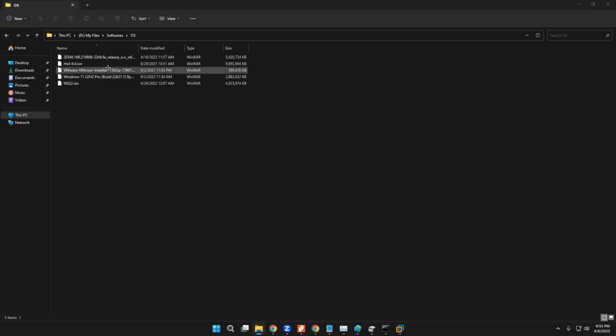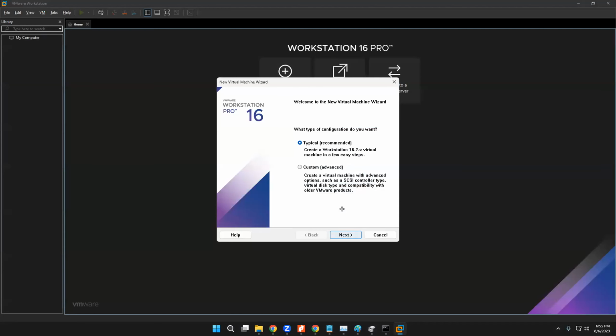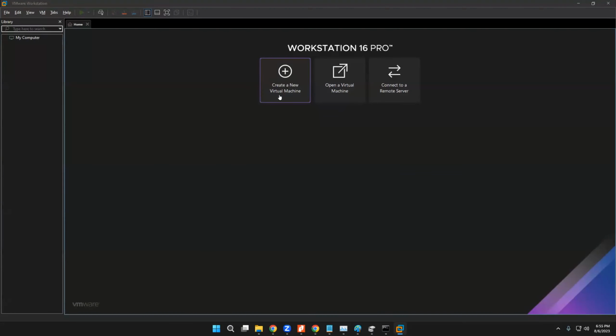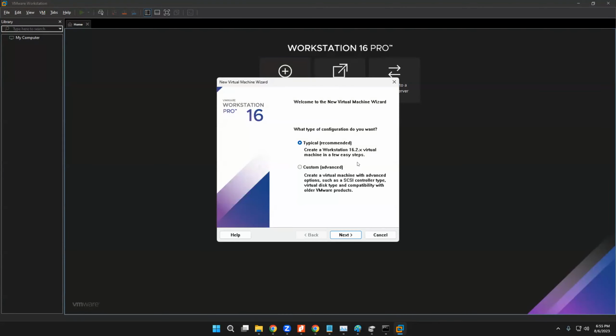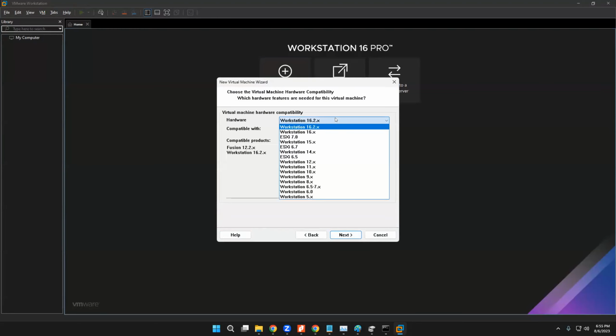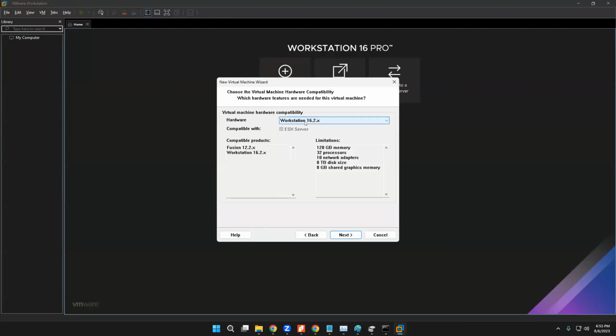So in my case, I have the same ISO here. And yeah, so you just need to select the custom or advanced one. So I just press create a new virtual machine and you will receive this pop-up. So just click on custom, next, and don't change this hardware compatibility.